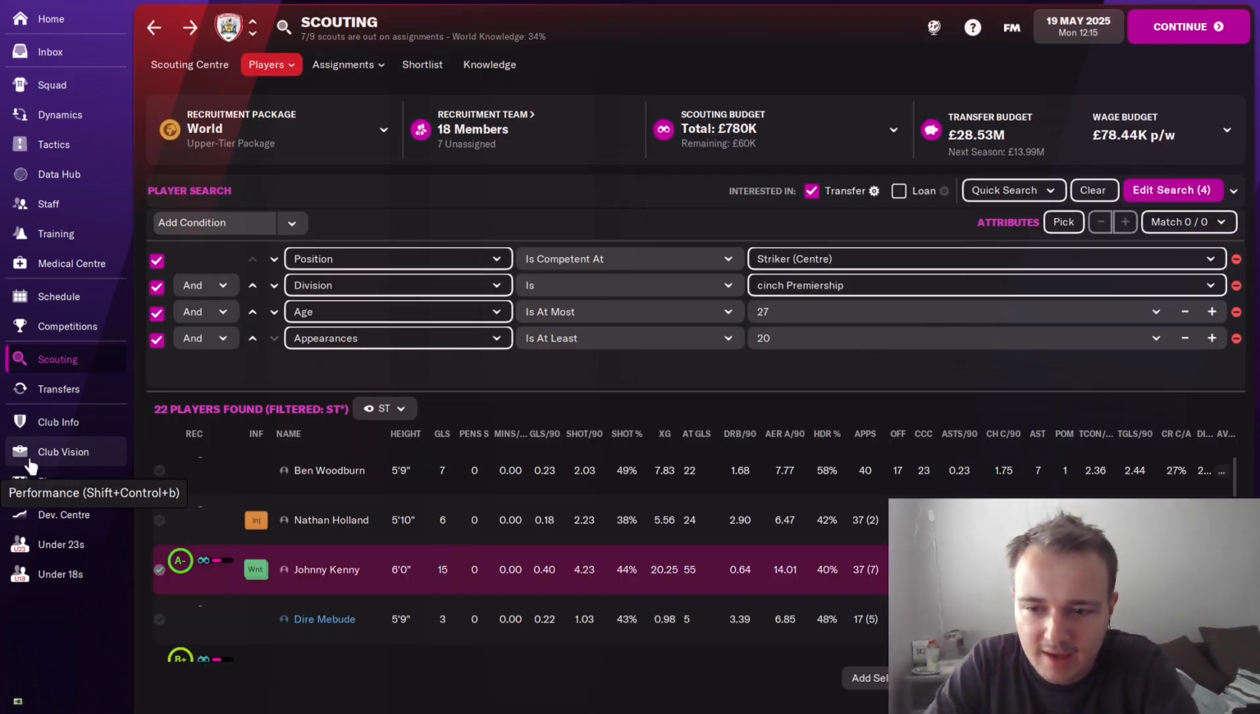So I've looked at, I don't know how many strikers in other leagues, loads. And although he is not quite there for a couple of the stats, especially the headers one, the other strikers I'm looking at, I'm thinking, okay, they probably are not as good as Johnny Kenny.